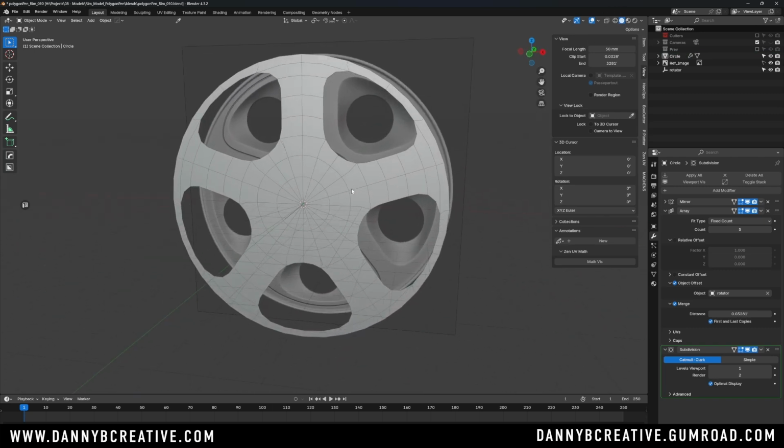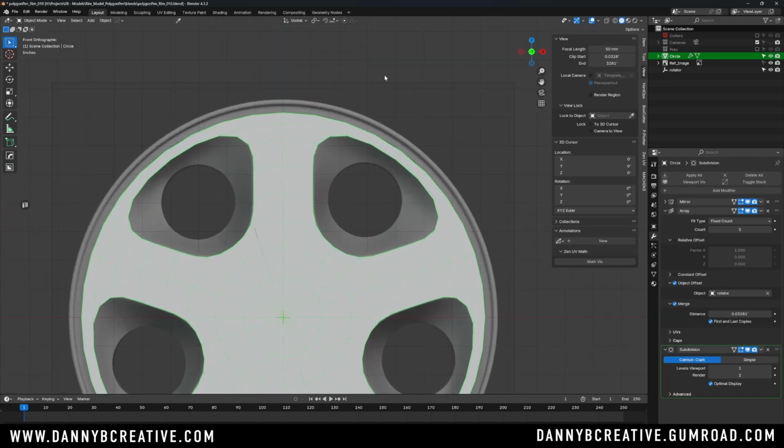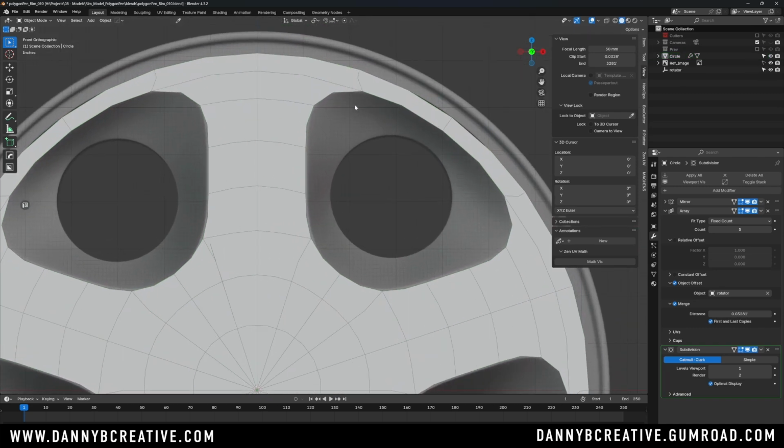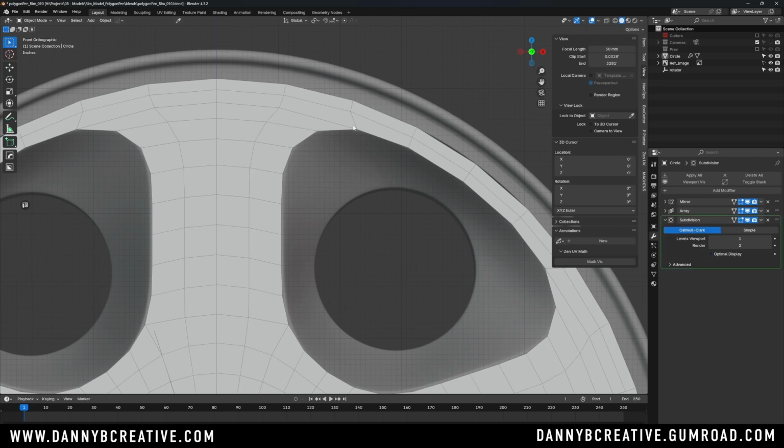Okay. So now let's take a look at this for a second because something is kind of wonky and we have to address it right away. Take a look at this edge flow right here. Okay. This edge flow is not good. We don't want this. And I'm not really worried about the N-gon right here. In fact, if I turn off optimal display, we can see we're working with quads. That's not the issue. The issue is this pole right here. This is going to cause us problems.